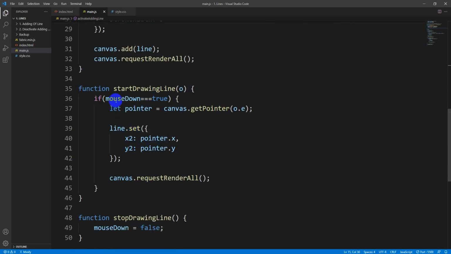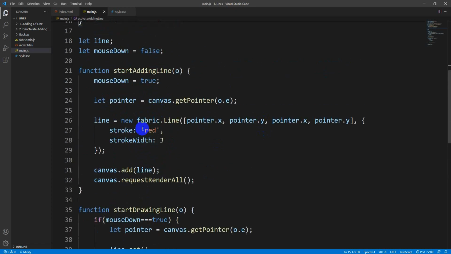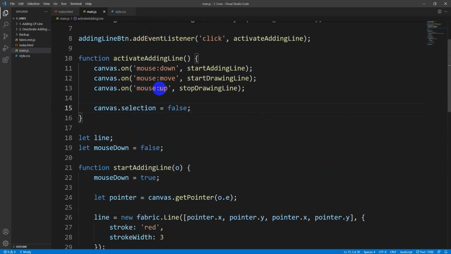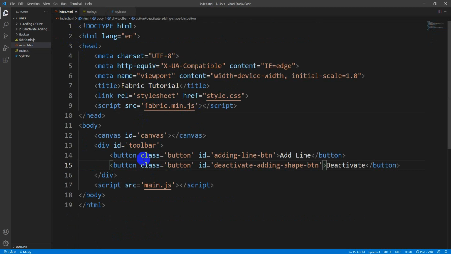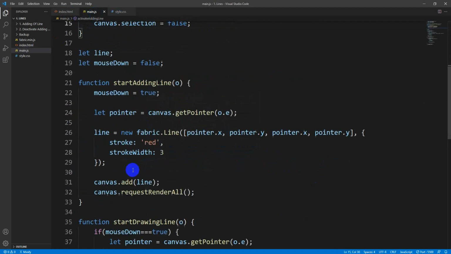All right. So over here, when mouse down is true, all this would happen. Okay. So the line, at first it was a point and the point becomes a line. And we have the last event, which is mouse up. Okay. So if I stop pressing my mouse button, the drawing of the line will stop. So now if I want to deactivate it by clicking this deactivate button, the first thing we need to do is to reference this button. Okay, so let's do that.